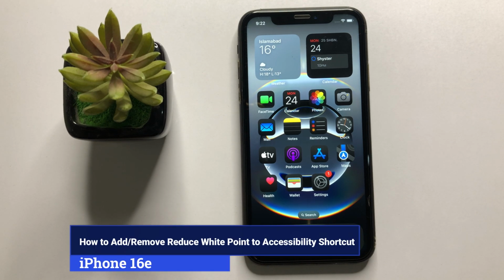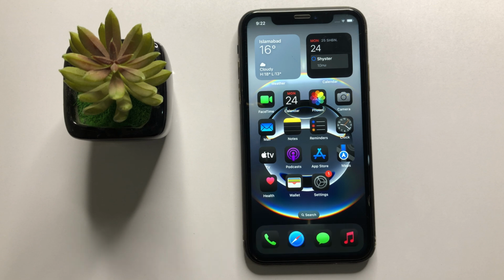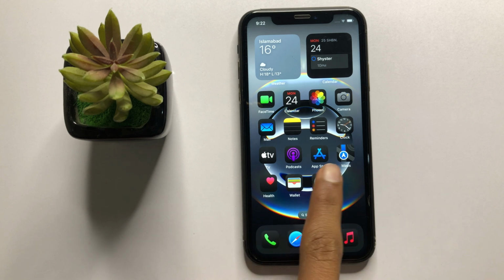How to add or remove reduce white point to accessibility shortcut in iPhone 16e. So let's start the video.